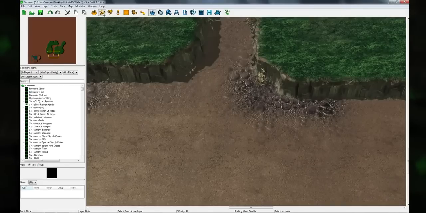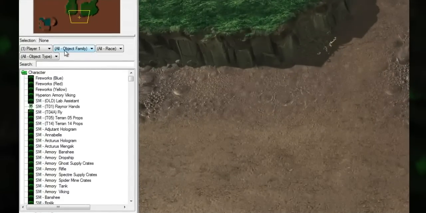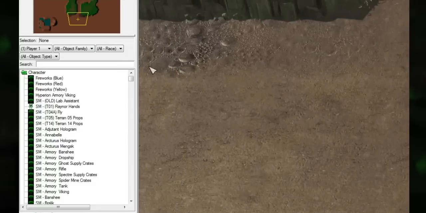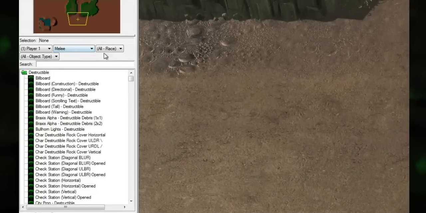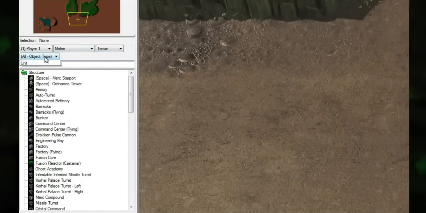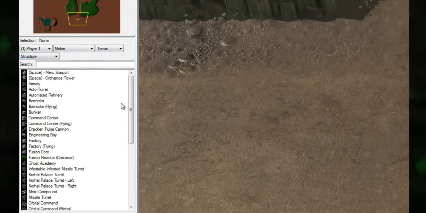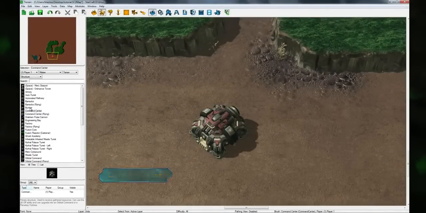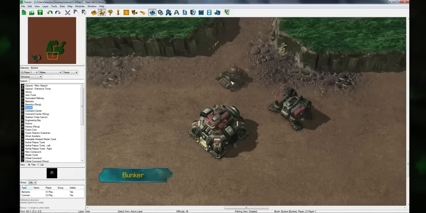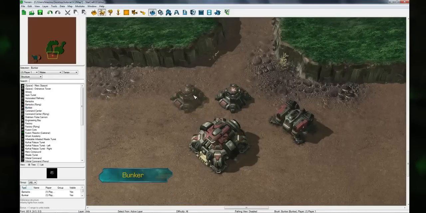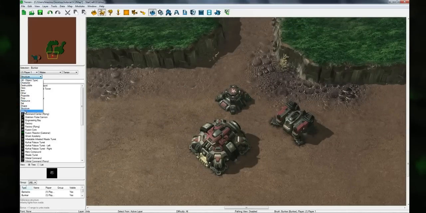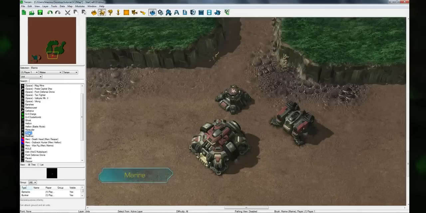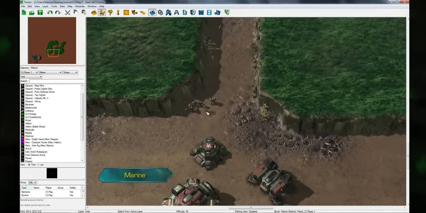So we'll switch over to the units layer. And we'll start off by putting in a Terran outpost and the Terran patrol squad. So for player 1, switch over to Terran units here. Start off with structures. We can put in a command center and a barracks and a bunker here. Then we can change over to units and give the player some Marines and some Marauders.